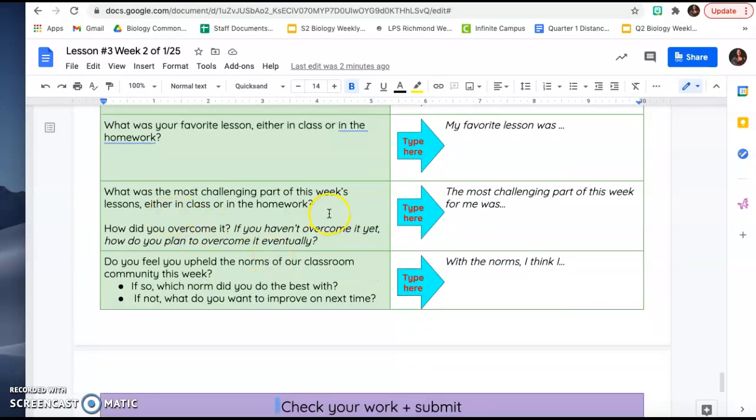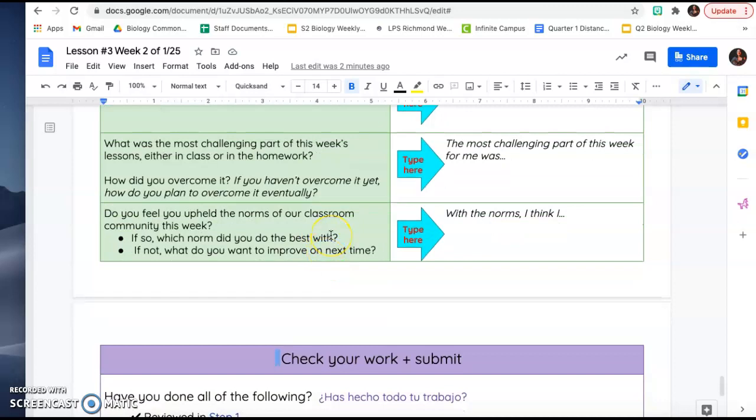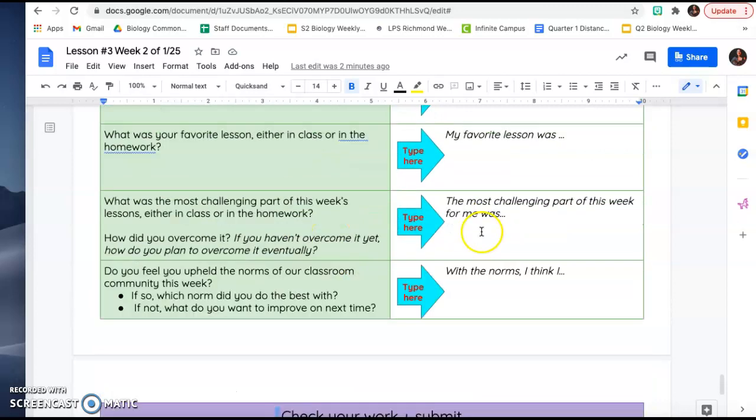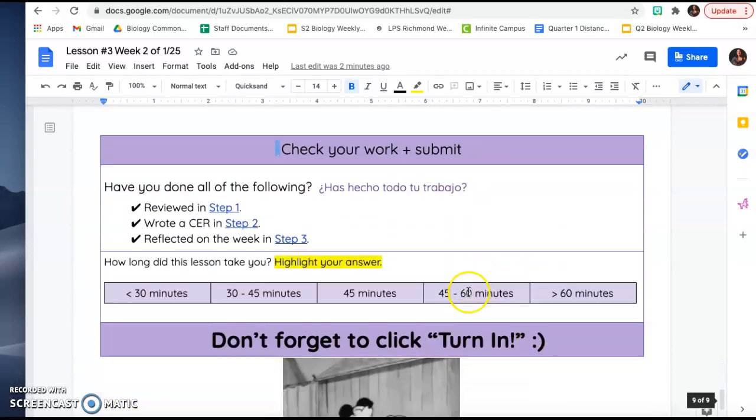And what was the most challenging part of the week? Did you overcome it? If not, how do you plan to overcome this? And then lastly, do you feel like you upheld the norms of our classroom or community this week? Write your responses in the blank boxes to the right.